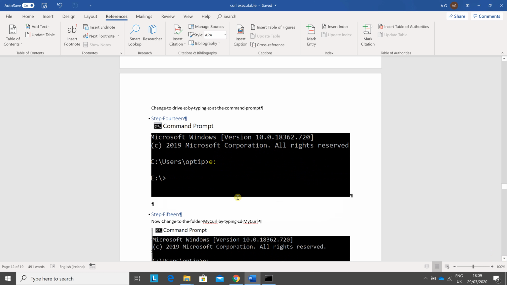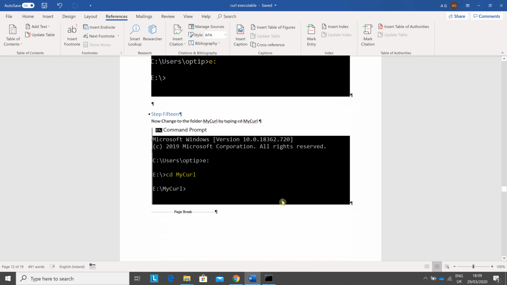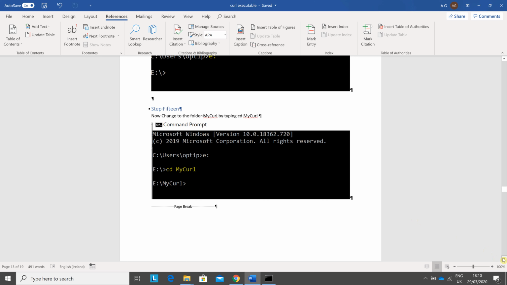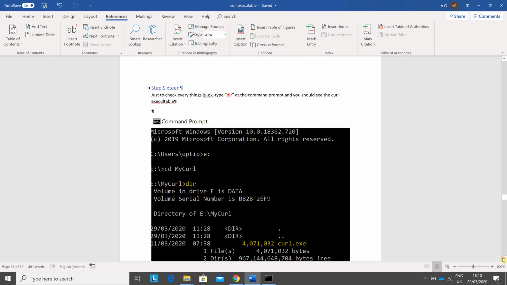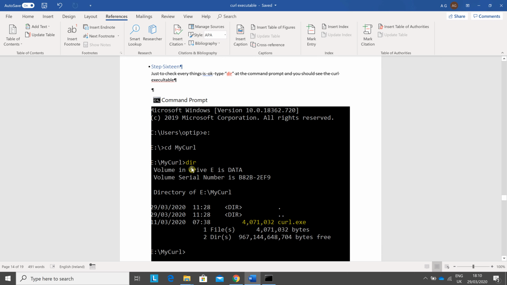Now, not everybody will be the same here. I have most of my stuff on the E drive, so I typed E:, that got me to drive E. And then I wanted to get to the mycurl directory, so I said CD. CD is short for change directory. mycurl, there's mycurl. I typed dir at the prompt, dir for directory, and there's the curl executable.